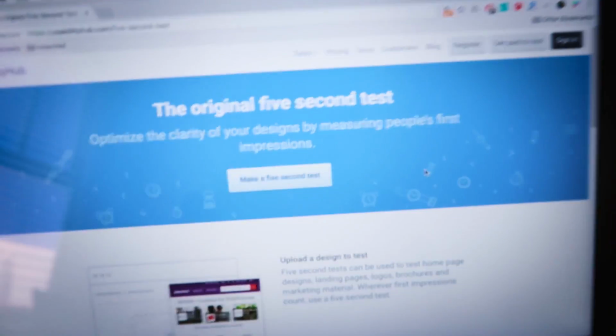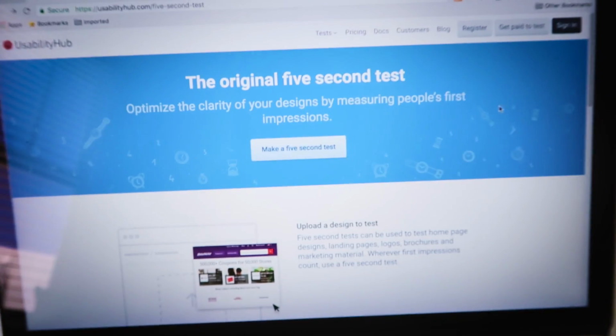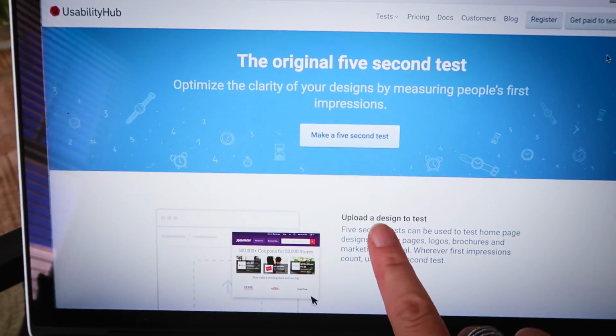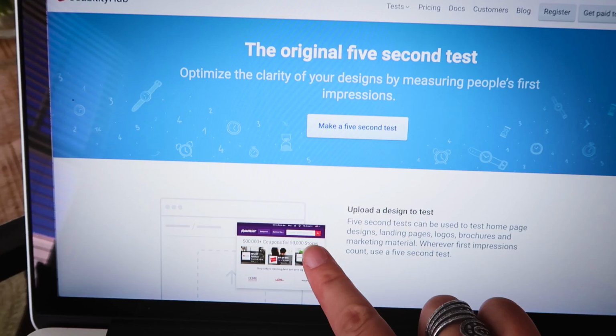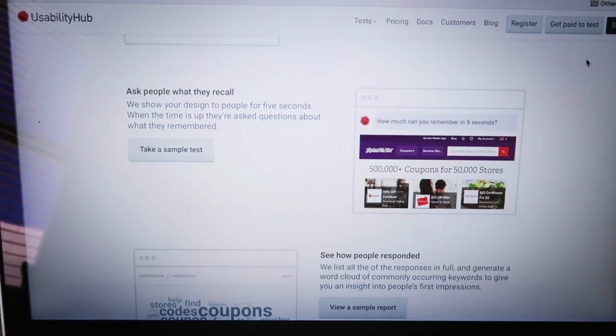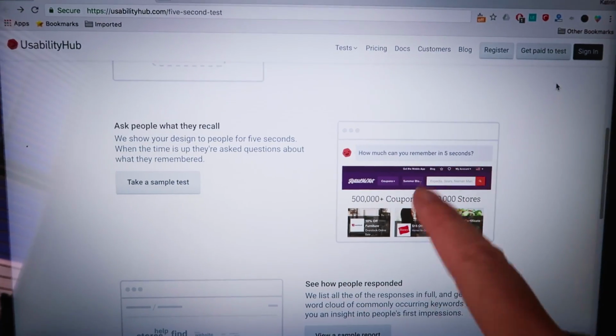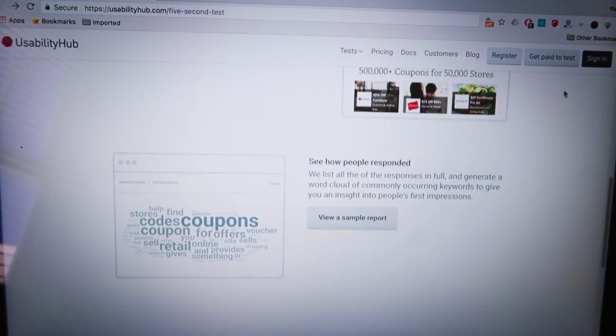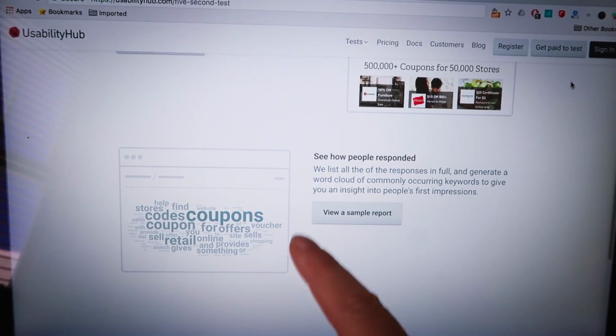However, if you do not want to leave the comfort of your own home or your office, there's another way to do a 5-second test, and what you can use for that is Usability Hub 5-second test. Basically, on this platform you can upload your design to test. So you upload your design, you ask your questions, and then people are going to do your test, and within a few hours you will receive your feedback.